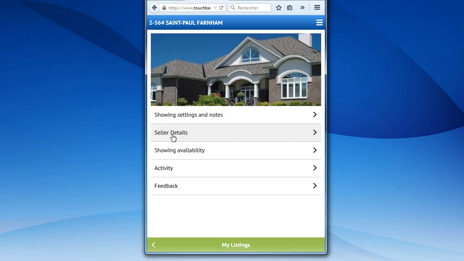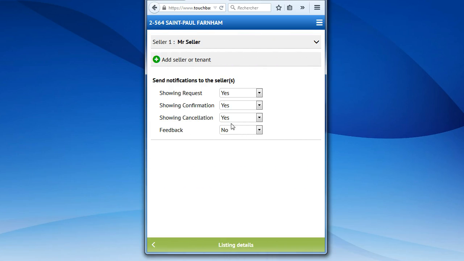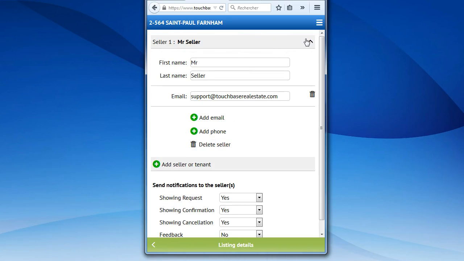Next is the seller details. My first seller, Mr. Seller, has an email address entered here. So what this email address allows me to do is to copy him in on showing requests. He can get them by text message as well.